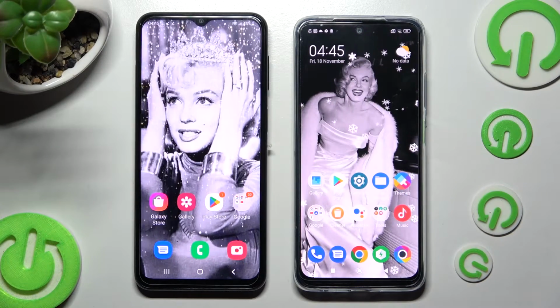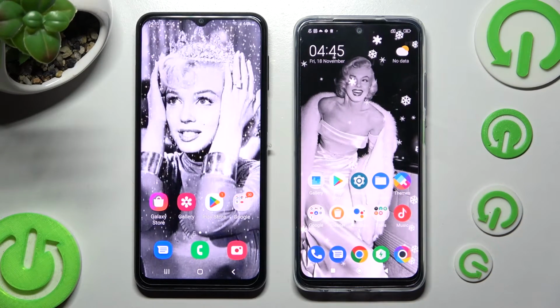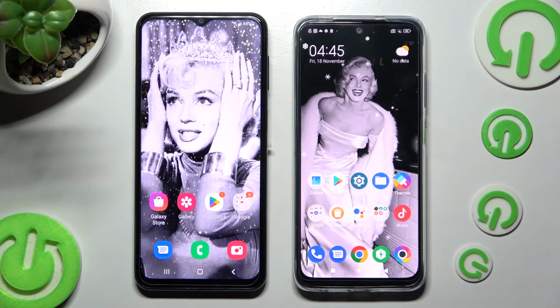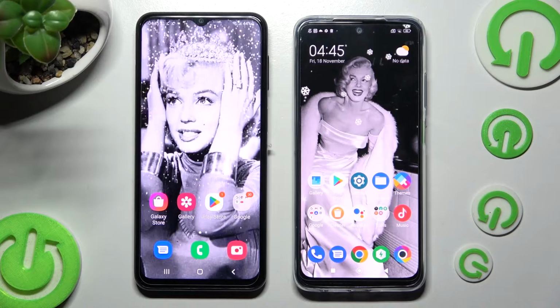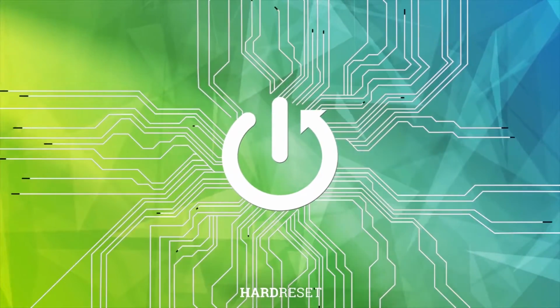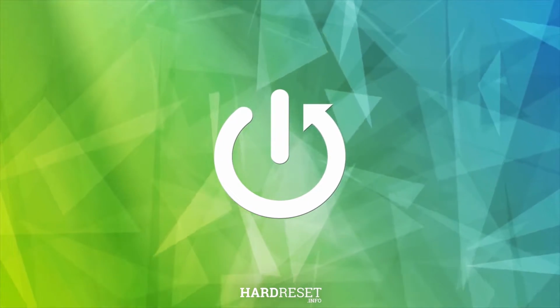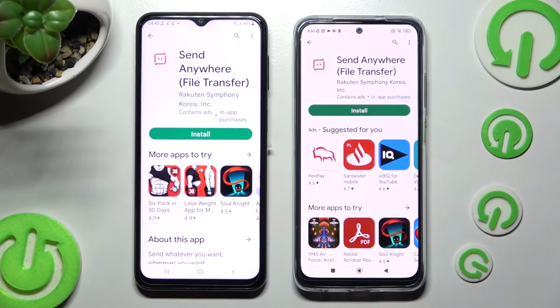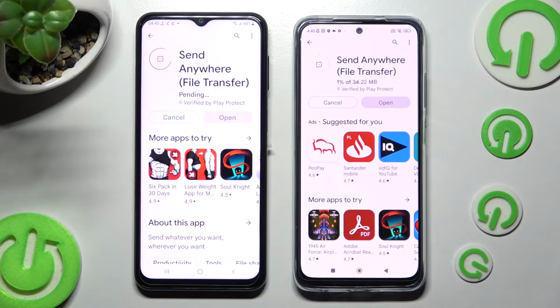Hi! Today I would like to show you how you can transfer files from Samsung device to Poco M5s. First of all, you need to open Play Store on both and download completely free app called Send Anywhere. When your app is ready, click on Open.